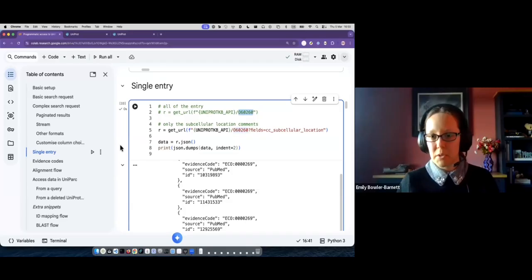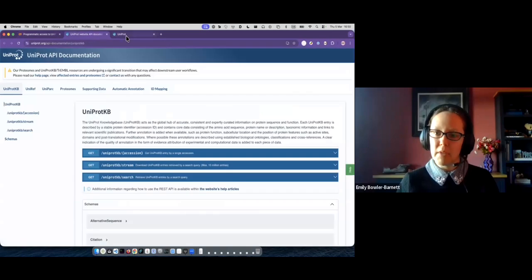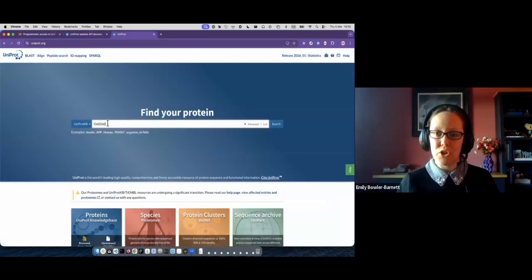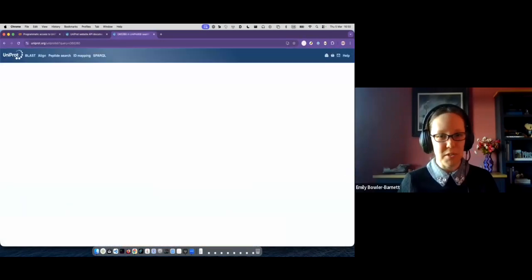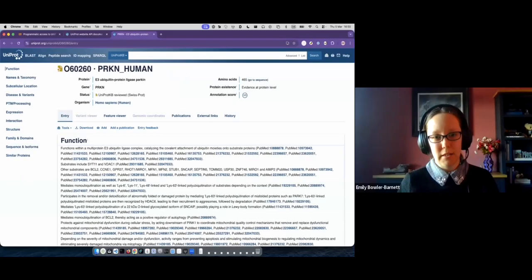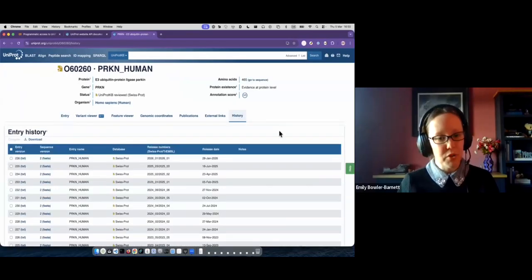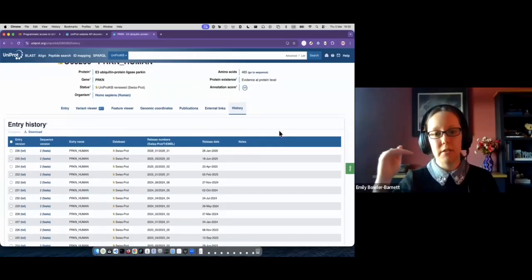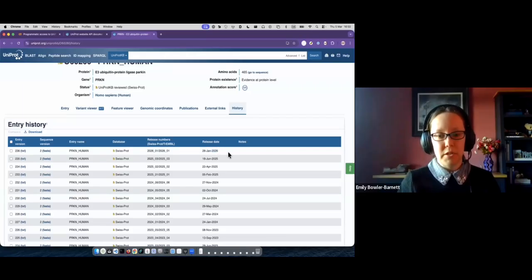And then I guess the next question feeds into this. Does the UniProt API provide mechanisms to track historical annotation changes for specific protein entries? So on the website, we've got the history tab. For every release, we have a new version, a new file produced of that particular entry. So you can see we're on 01 here. That top one is going to be the current version. It was released at the end of January this year.